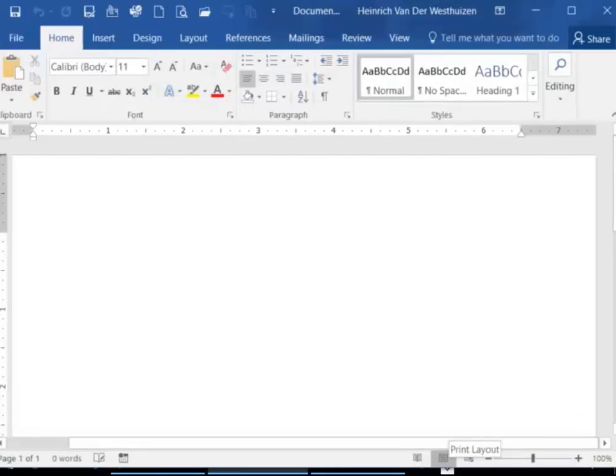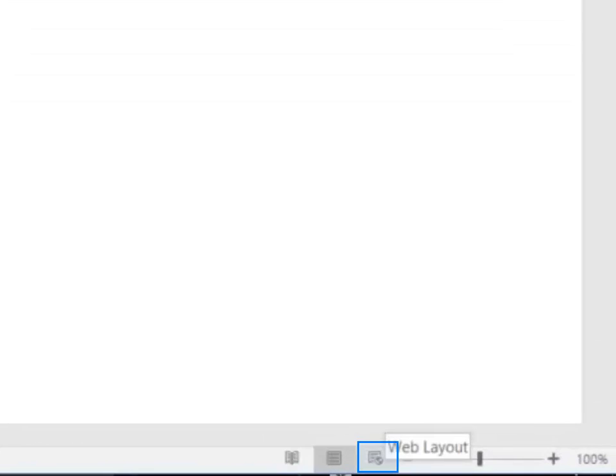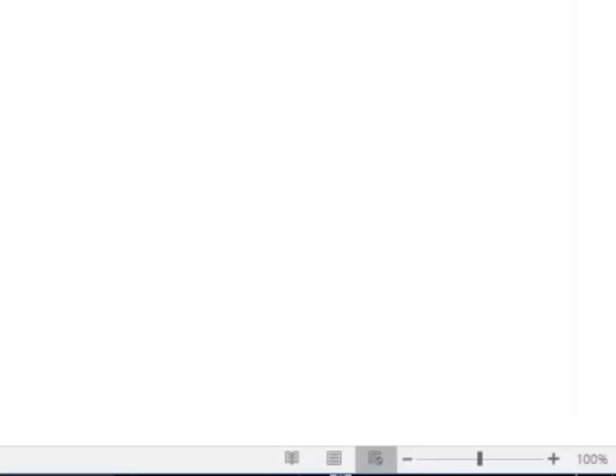This displays it exactly how it's going to print, and it's what we work in, print layout, most of the time, for just generally creating documents, etc. And our last view would be our web layout view, which will display in an HTML type environment, in other words, for display on a web page. Let's go back to our print layout.